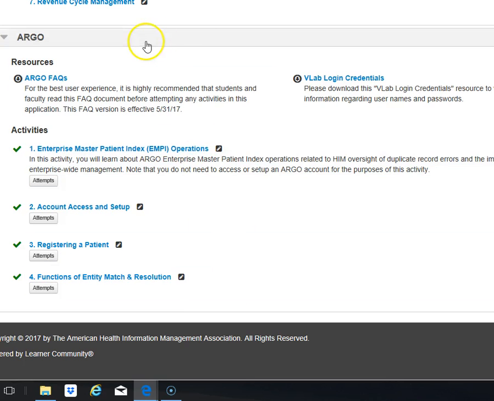So ARGO is at the very bottom of the HEMA VLAB. There are more than just these two files that you need to open, which is one thing I want to point out. There's the ARGO FAQs and the VLAB credentials, but inside of other documents, there's links to other files, and you need those as well. So that's one thing I do want to highlight.